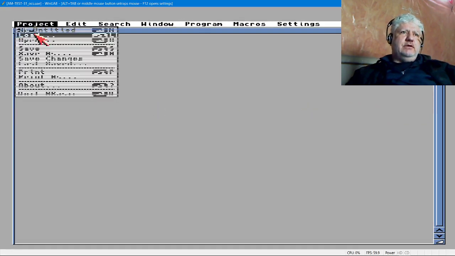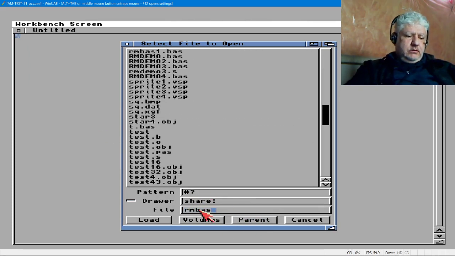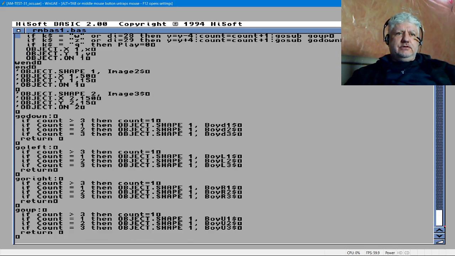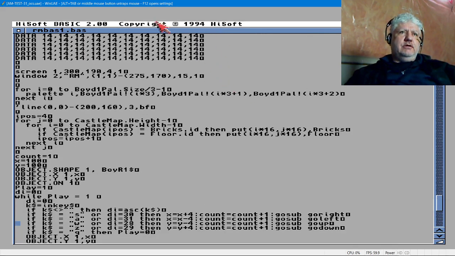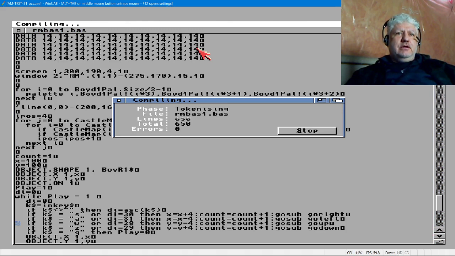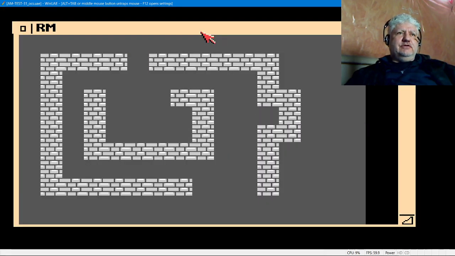And we'll load the same source file. And there it is. So let me just scroll all the way to the bottom. So same code. I'm using a shared directory that's accessible by both Visual Studio Code and the UAE Amiga emulator. So let's compile. And so just like AmigaBASIC, it uses the same syntax. And here we go. Works just like AmigaBASIC.